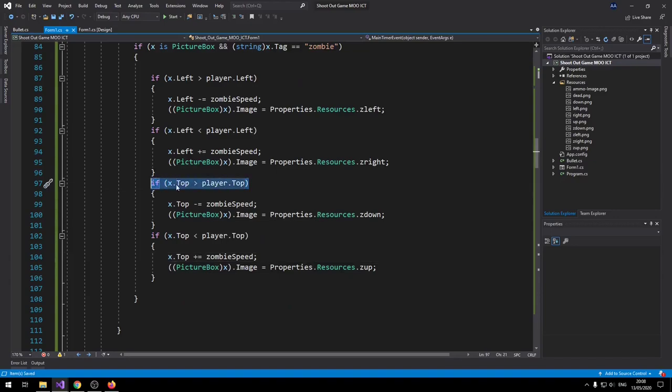If x dot top is greater than player dot top, that means the zombie is below the player. I kind of mistook that one. So if it's below the player, then we need to minus it so it actually goes towards the player at the top. And if it's less than the top, then we need to add to the speed so it comes and matches the player at the bottom of the scene.